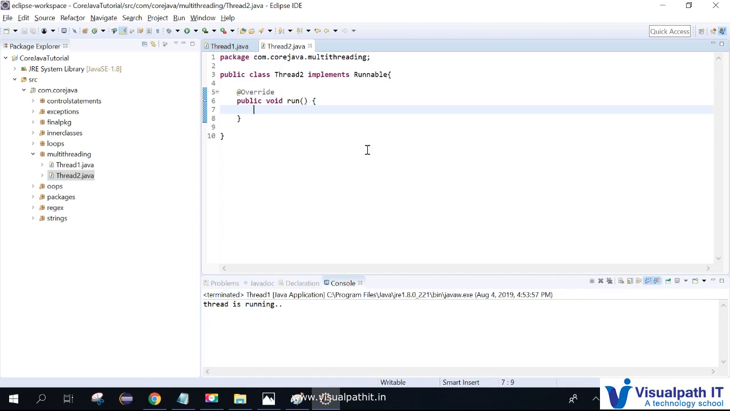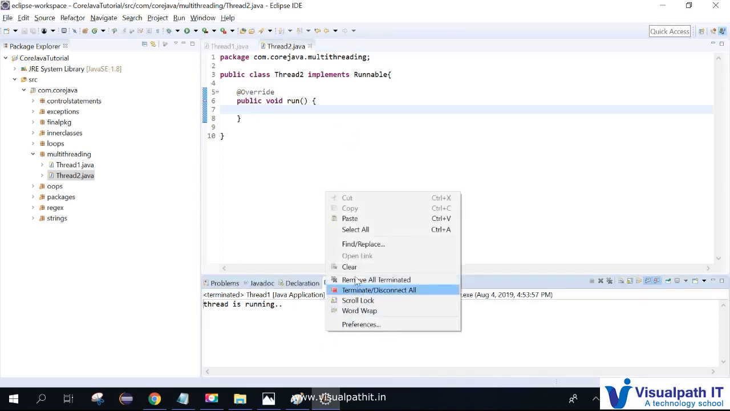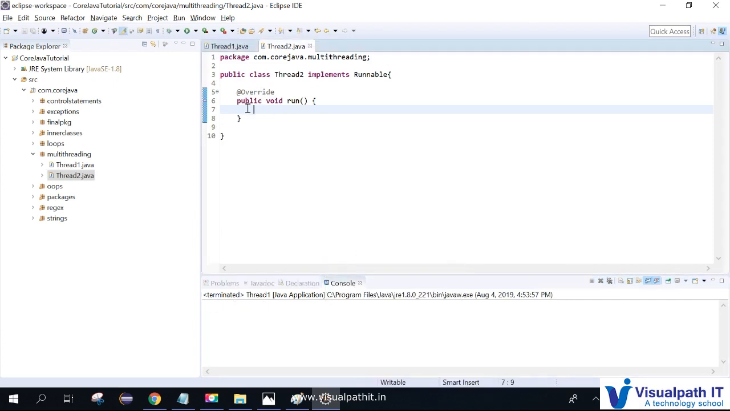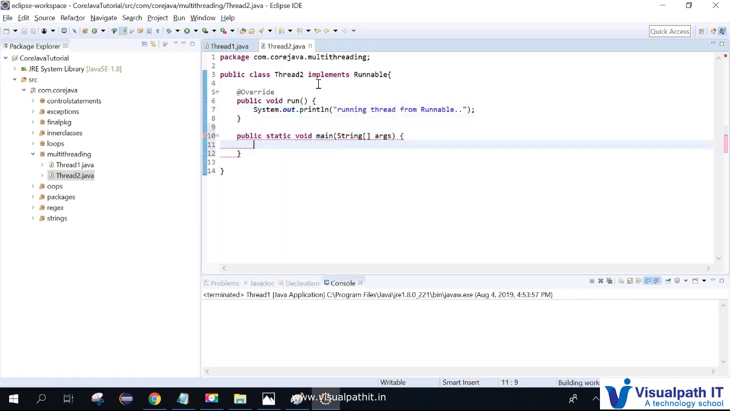Here also we can put some message. I'm clearing this message and I'll write something different: Running thread from runnable. So that's it. I'm just creating a main method and instantiating this object.